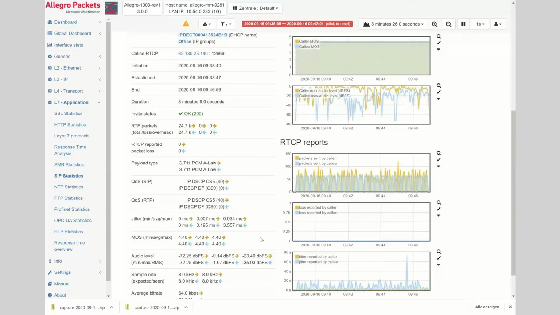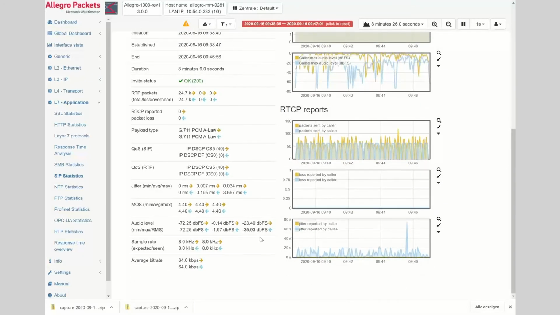We also added a few more values. One is the expected and seen sample rate. We have seen VoIP installations where they used the codec with 8 kilohertz, but they sent only 5.3 kilohertz. And this caused a problem. All the statistics were good, but the sample rate was wrong. So that was the mismatch here.